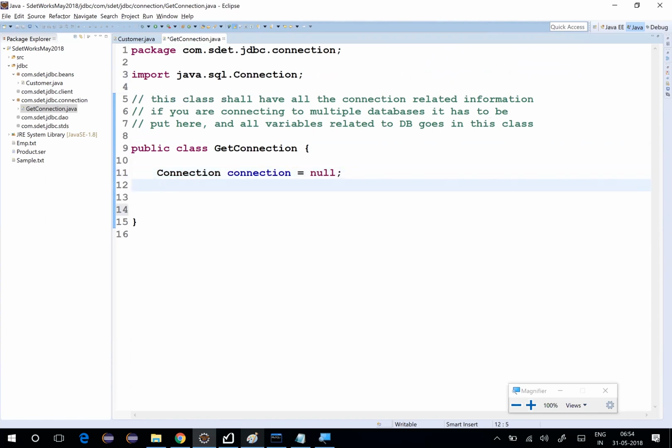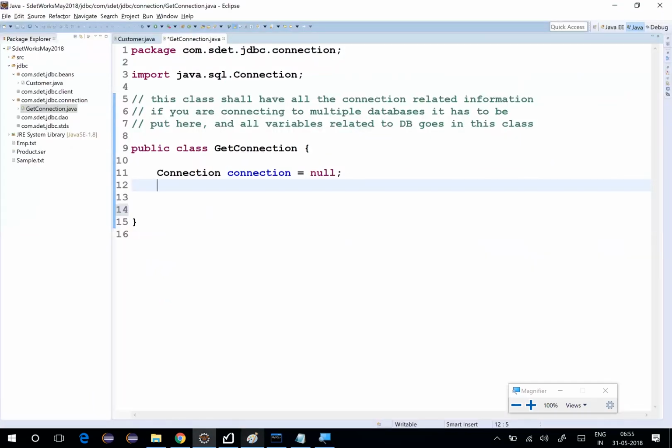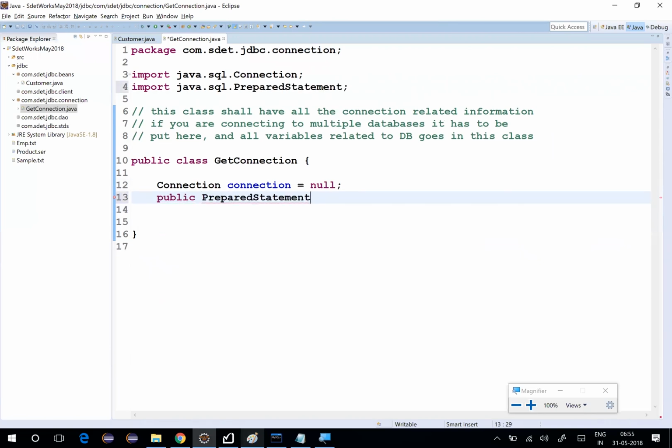And I also need a few variables for sending the data and getting the data. I'm sure that we know what is called a PS, which is a prepared statement. When the data comes back from the database, it is called a result set. So let's go ahead and create the variables. I'll make it public. I just don't want to create data sensitivity as of now for some reason. I'll tell you why also. Public PreparedStatement PS. Initially, let's say it is null.